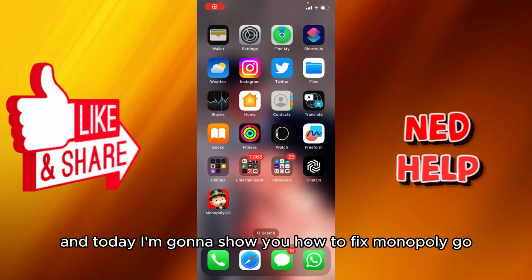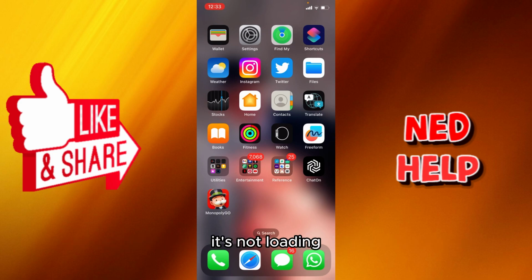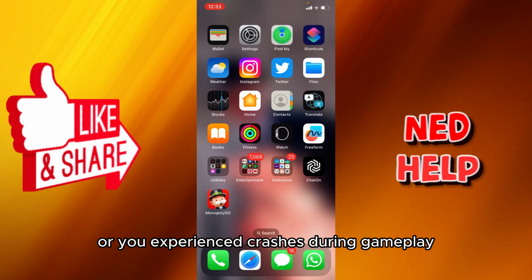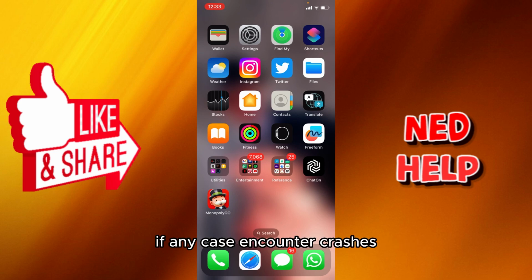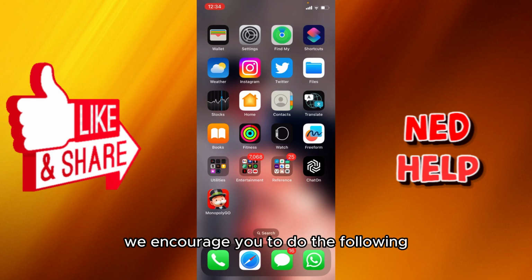My name is Adam and today I'm gonna show you how to fix Monopoly Go is not loading. So first of all, if the game crashes or you experience crashes during gameplay, in any case, we encourage you to do the following.